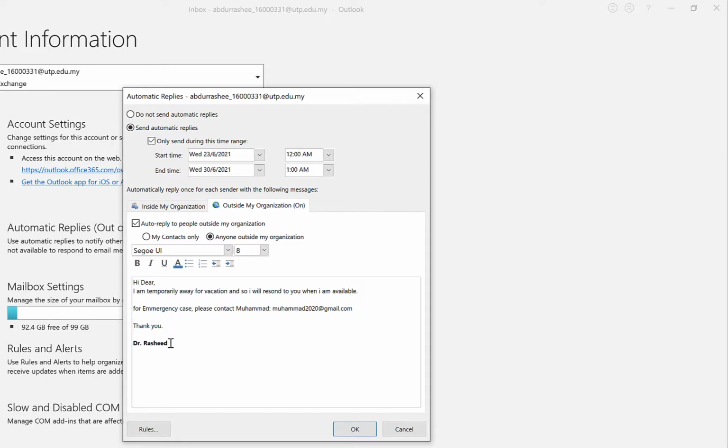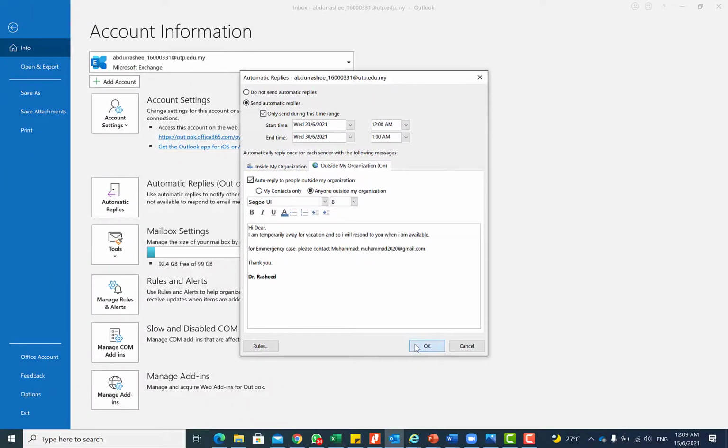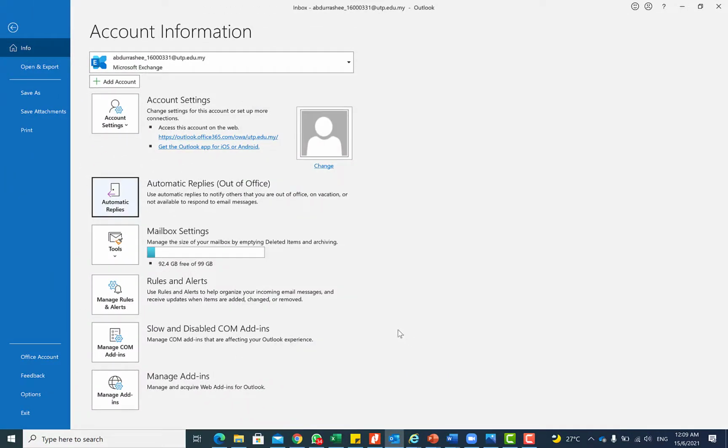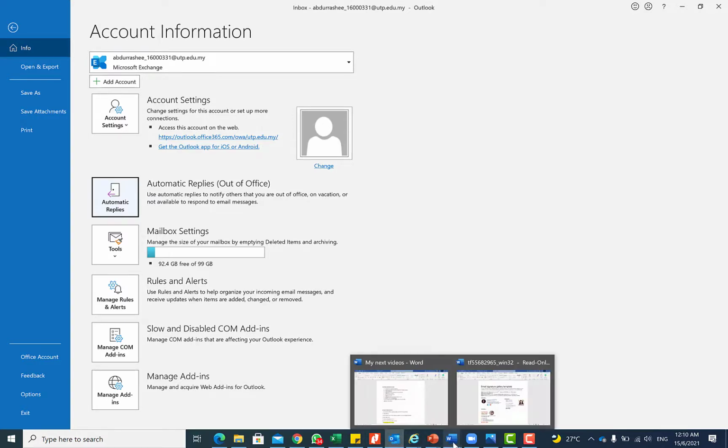You send it to my within organization counterparts. You can send the same email. So once you say okay, this email from this period of time is going to be sending automatic replies to your email senders. Once someone sends, it's going to receive an auto reply that you are not in office and you respond as soon as you are back or you gain access to your account.